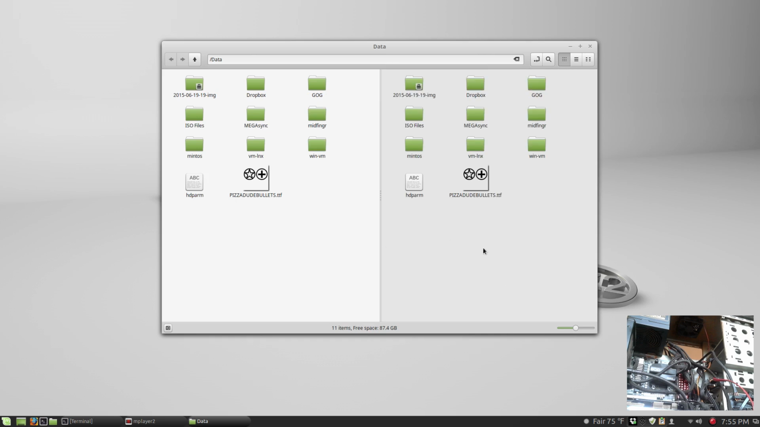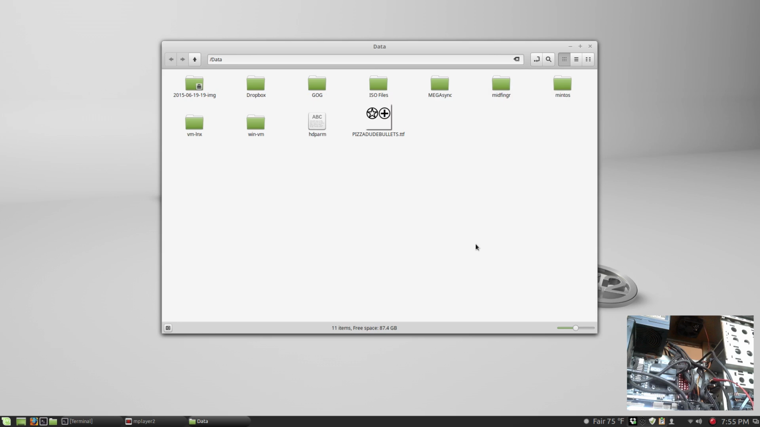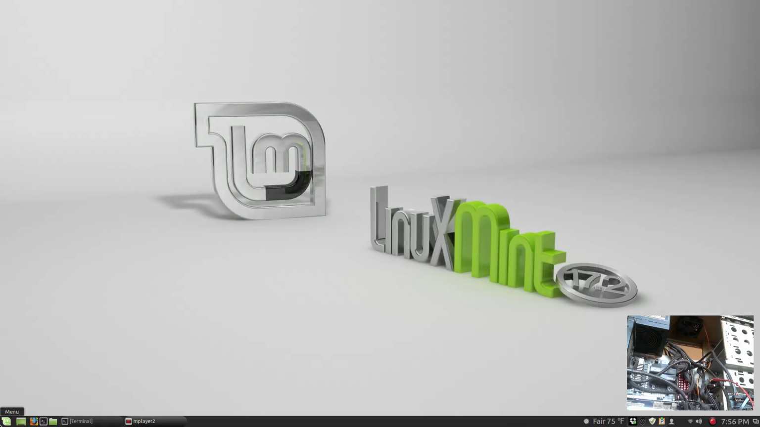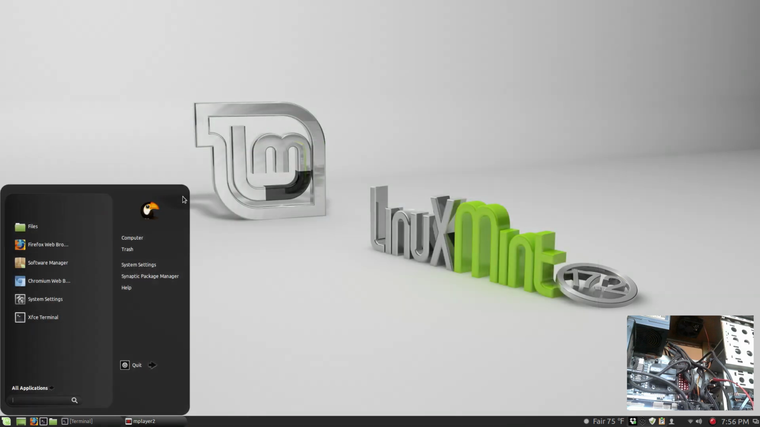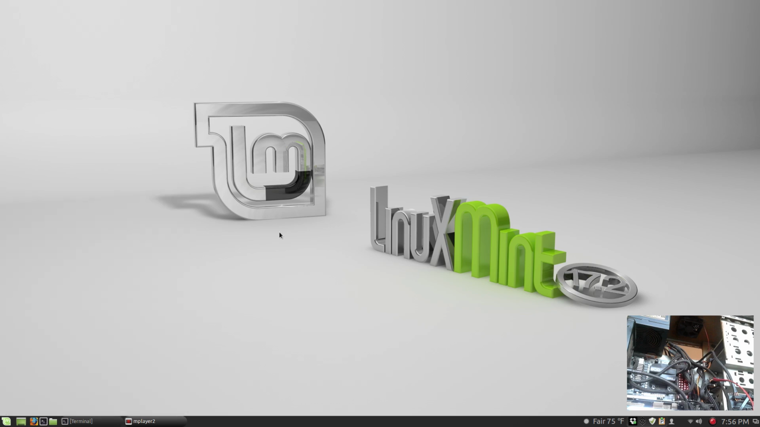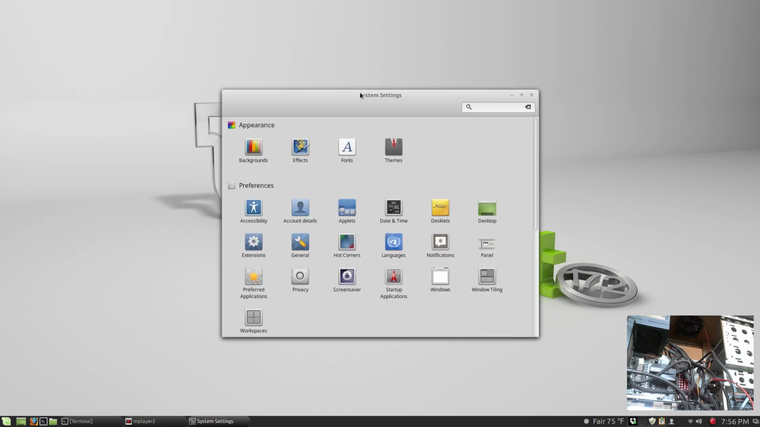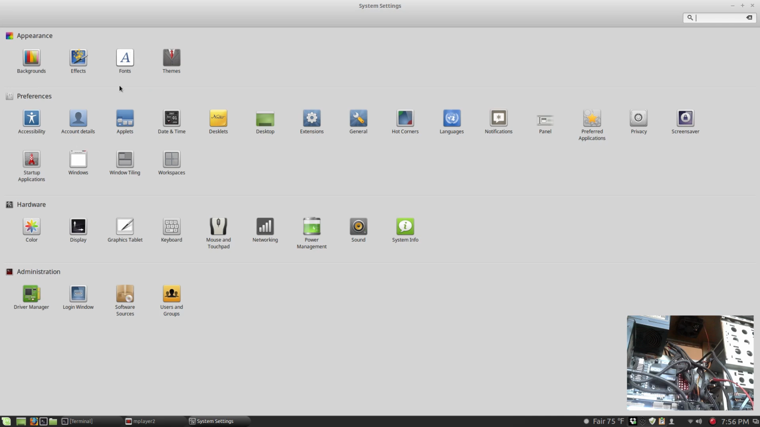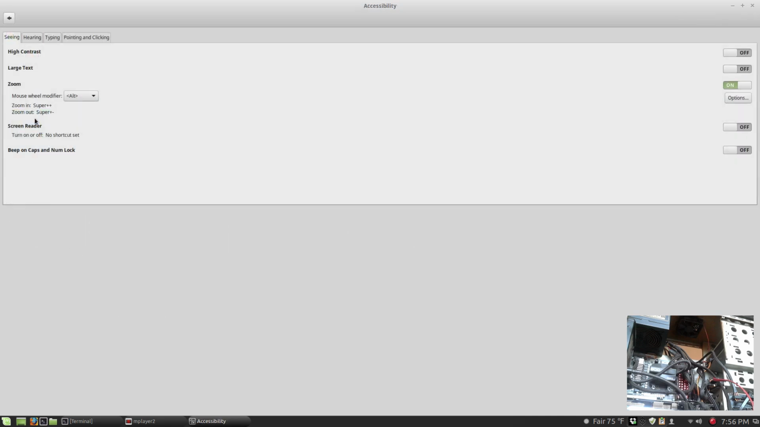And F3 to toggle split view, I guess. So let's get to the goods. With this menu, I like to have it very simple as it is. As you can see here, system tools, and yes, I've installed lots and lots of programs. So system settings, the usual stuff. What I like though was accessibility. And I'll zoom in because I can.